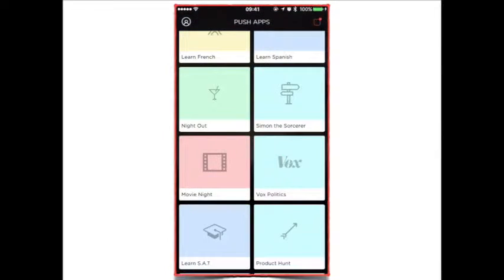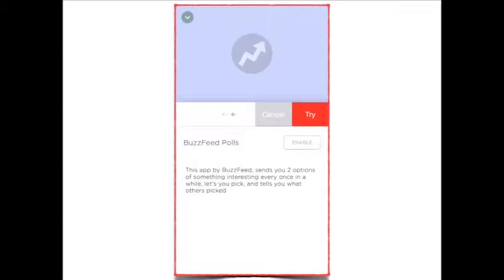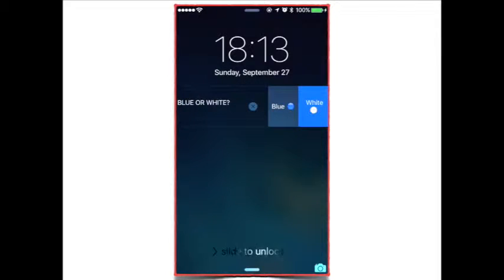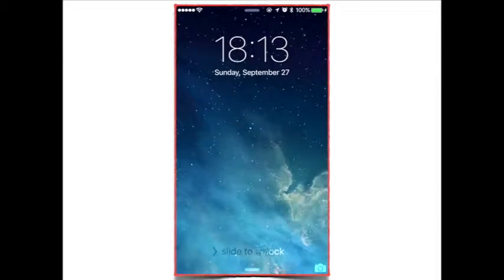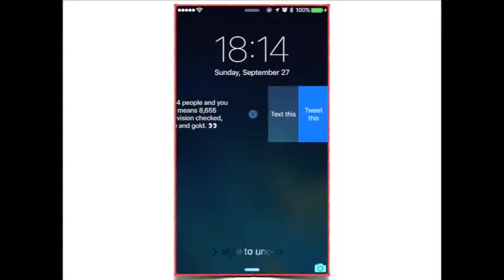Now, let's try the BuzzFeed polls one. So I get a push asking me, is it blue or white, the dress? And I will say blue. I get back, it says 1,654 people think it's blue, which means 8,655 people vision checked because it's totally white and gold. And I can tweet this, for example.